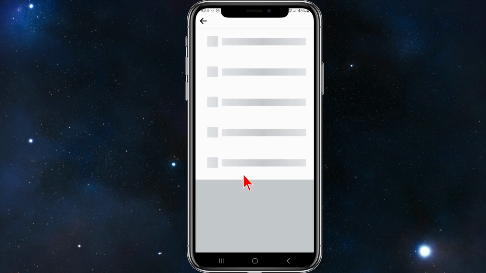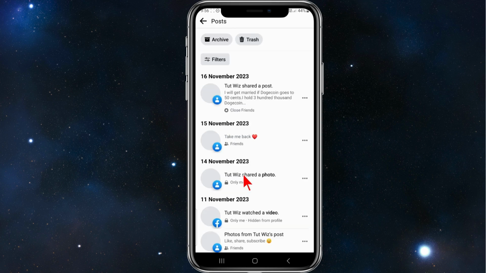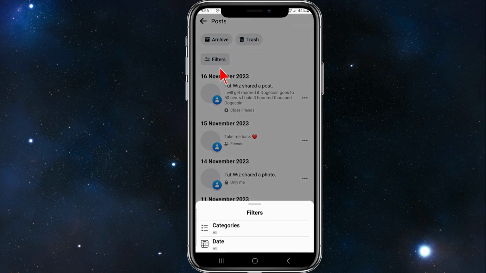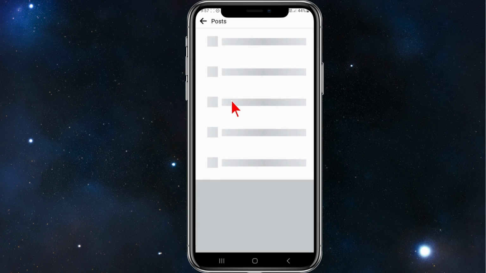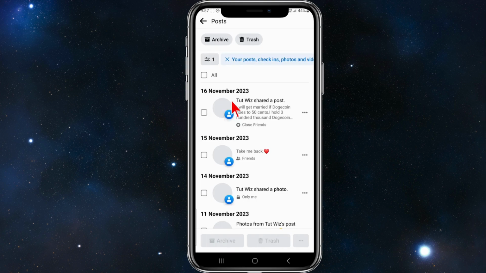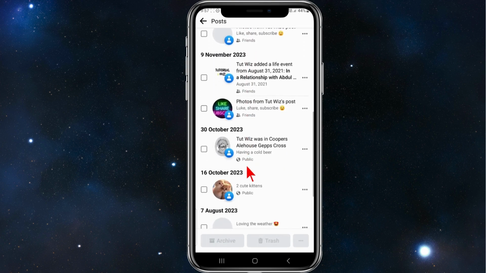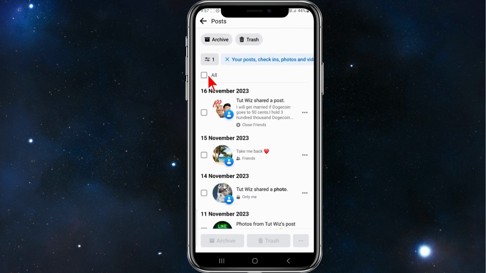It will bring you to another screen. So where it says filters, click onto filters. And then click on categories. Click on your posts, check-ins, photos and videos. And now to delete all your shared posts and posts here, click on all.